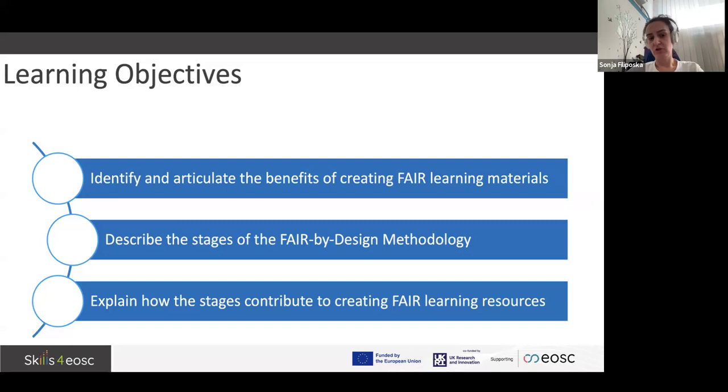Inside the Fair by Design methodology, you will see later there are a few stages that help you through this process of making Fair by Design materials. So I will tell you a little bit about every stage, what's important in the stage, what's optional, what's mandatory if you really want to have something fair in the end.